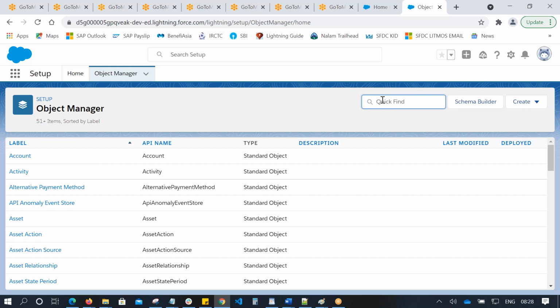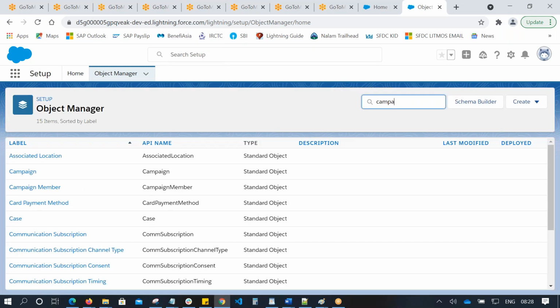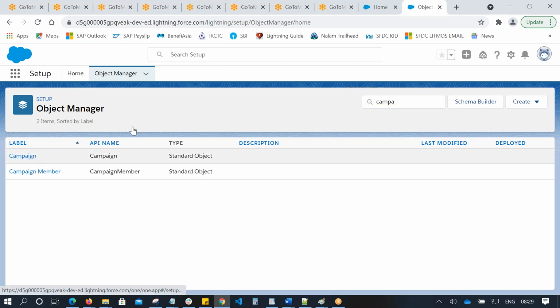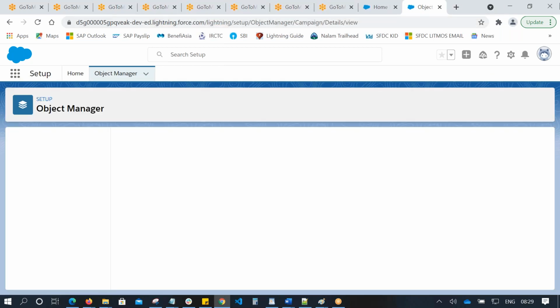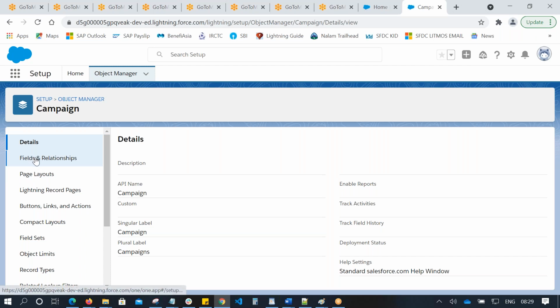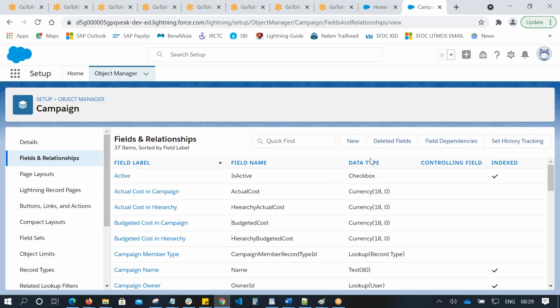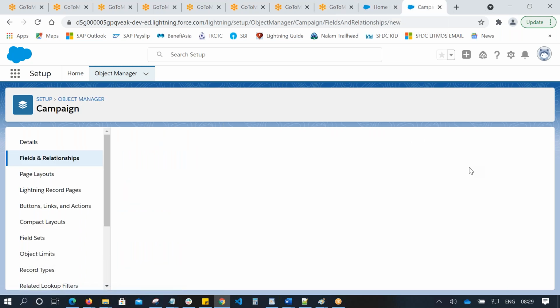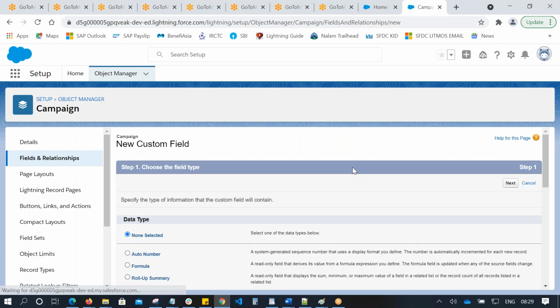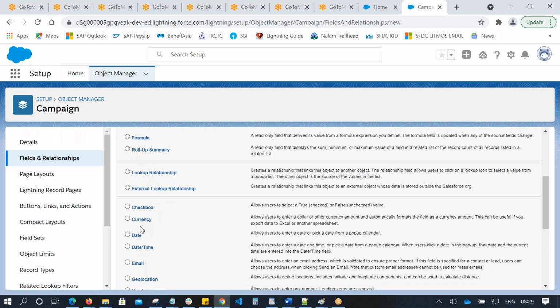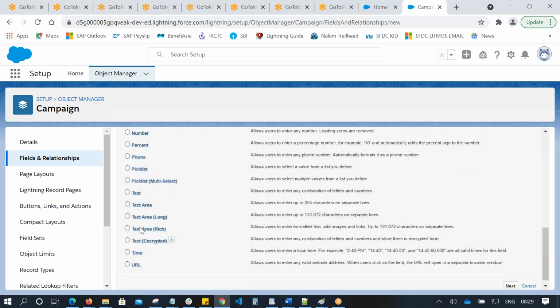Suppose you want to add anything in the campaign object, you can search for the campaign object and select it. In the campaign object, you can see the fields and relationships section. Click on fields and relationships. The first option is new. If you want to create a new field, just click on new, and we have to select the data type: checkbox, currency. You can select any field.